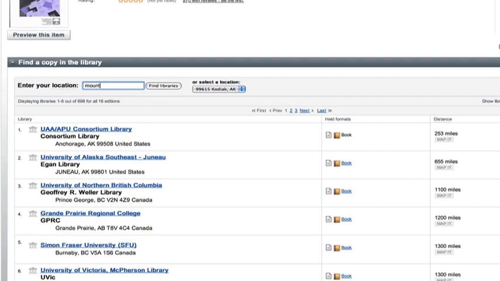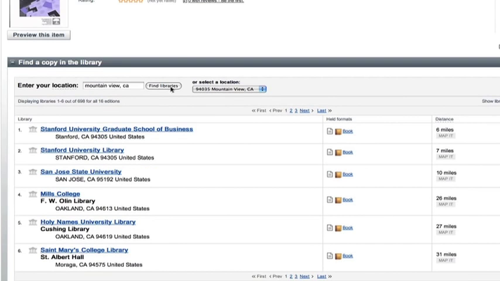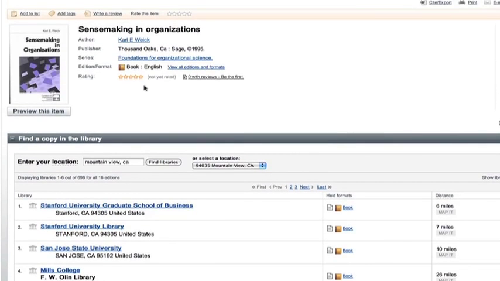I'm going to change my location here. I'm going to put in Mountain View, which is where I am right now. And now I can see this book, Sense Making Organizations, is available at Stanford University Graduate School, 6 miles from where I am right now. This is an immensely handy trick, particularly for those books that are really too expensive to buy. You can use Google to find out those locations in libraries nearby. Often use Interlibrary Loan to get it.